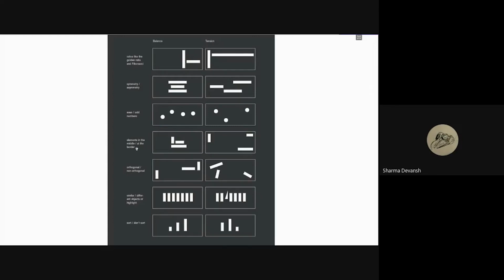And for elements in the middle of the border, just like we talked about in the symmetry, if it's in the middle, it looks good. And if it's in the corner, just like I showed you on my first page, my layout and composition, this corner, Devansh Sharma in this corner, not good. It's not looking good. And yeah, orthogonal and non-orthogonal is something standing straight, horizontal and vertical, and if it's flying around like this, meh, not looking good.